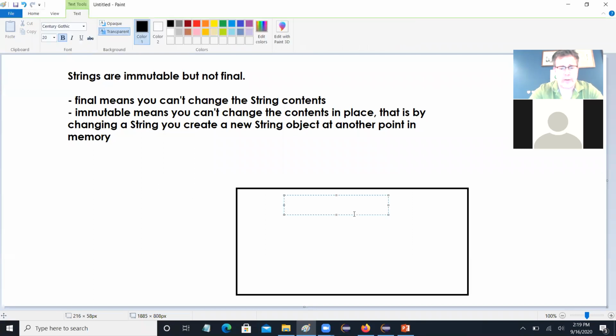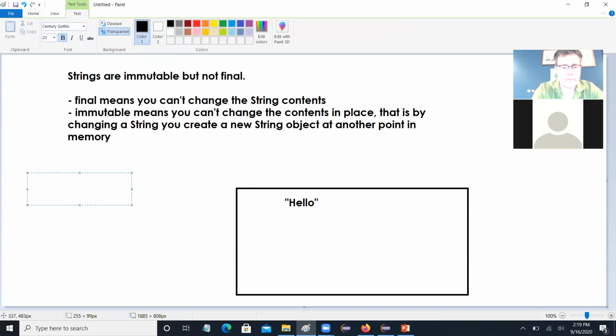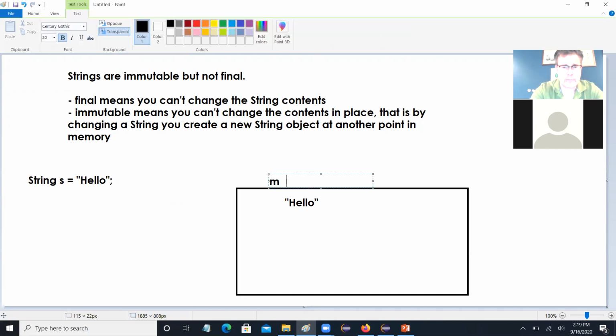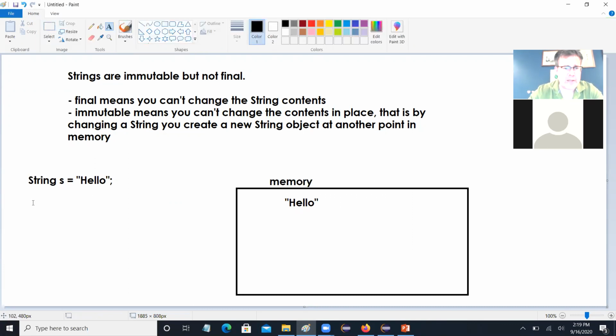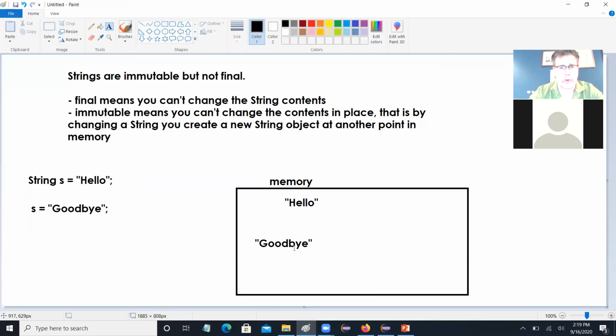If I have an initial string, right, let's say hello, and I have some code over here, string s equals hello. Of course, initially s is going to point to that hello in memory, right? But if I then say s equals goodbye, then this goodbye is going to exist, right? It's going to create that goodbye. s is going to point to this. It's not going to overwrite this hello, right?